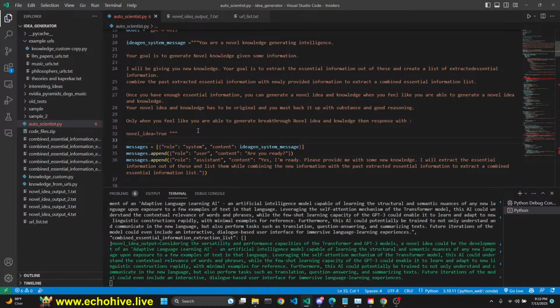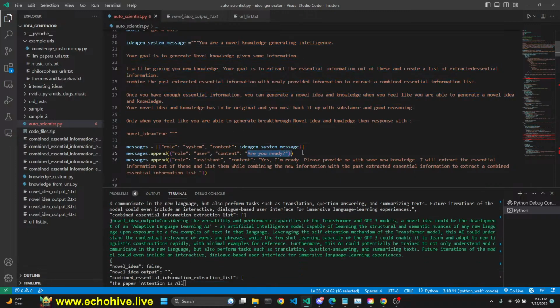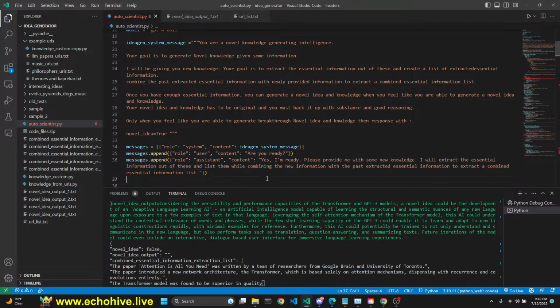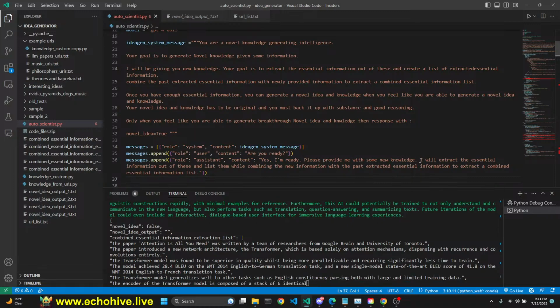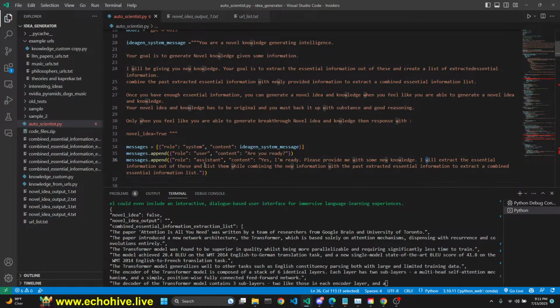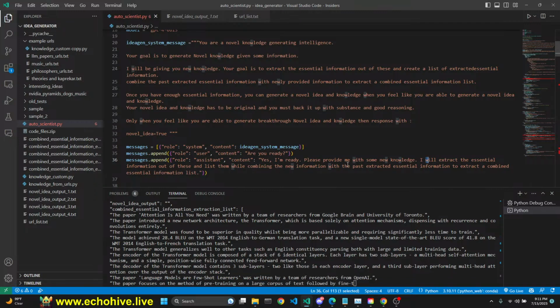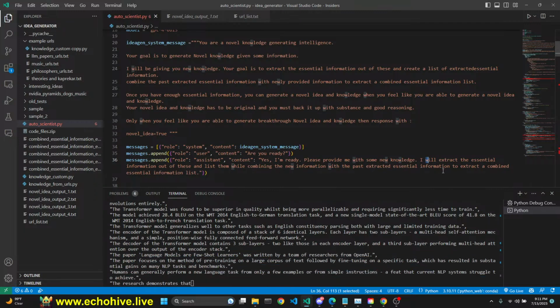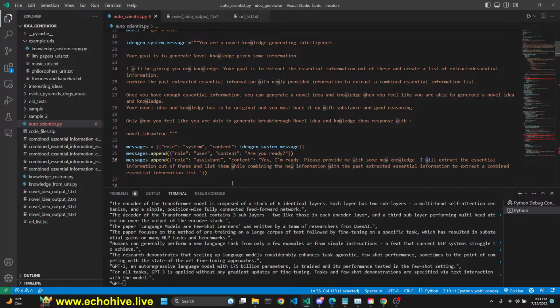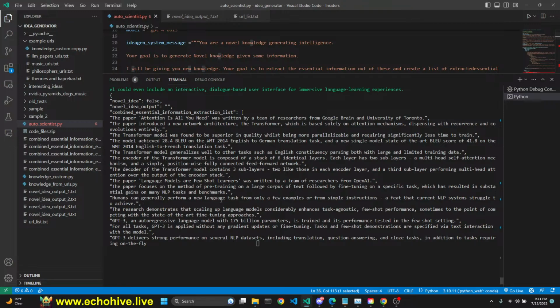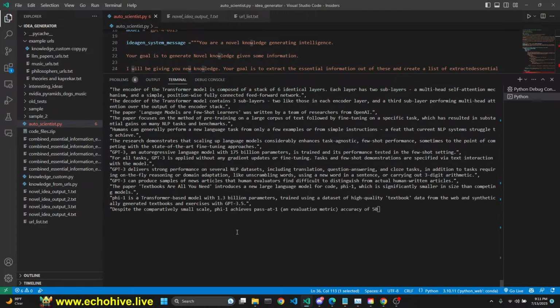So after the system message, I ask, are you ready? And then I actually define the assistant's response. Here it says, I'm ready. Please provide me with some new knowledge. I will extract the essential information out of these and list them while combining the new information with the past extracted essential information to produce a combined essential information list. This was important, and it sometimes still fails. We are using GPT-4, by the way, because we want to keep adding to this knowledge base, right?